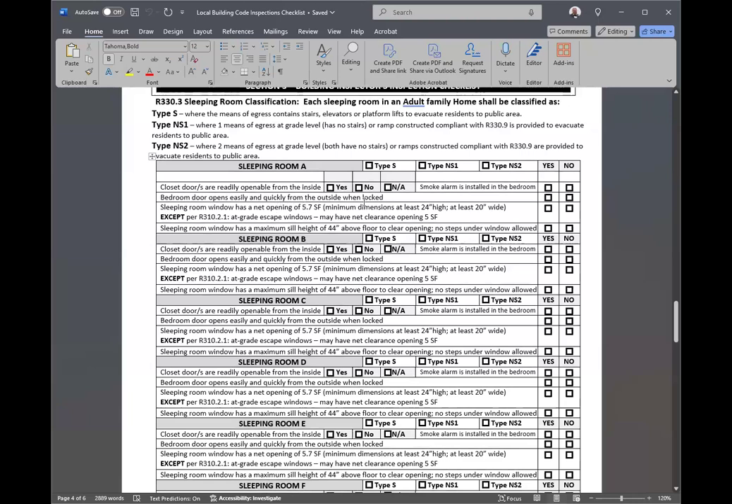This is where the inspector is going to start filling out. They're going to check what box meets the requirements. So if you have stairs going to the bedroom, it'll be a type S. You have no stairs and there's only one means of egress from the home, it would be NS1. If it's 2 types of egress from the room, it's NS2.